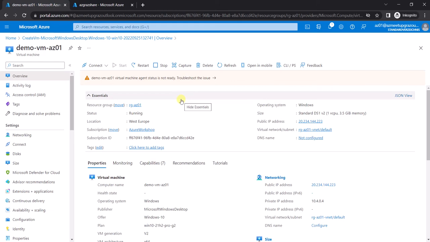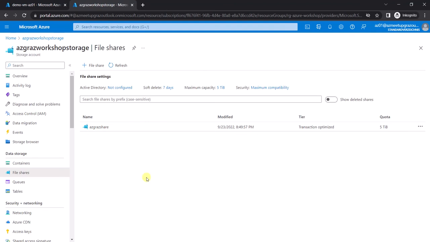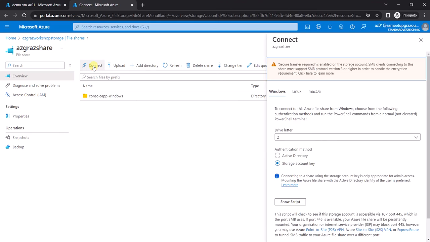In the meantime, we can switch again back to the share. How can we establish a connection to that file share? It's rather easy. Click on the file share, and there exists the button Connect. Click on it. Here you can see on the right side, this will help us to establish the connection. Here you can choose your operating system, from which you would like to establish the connection to that file share.